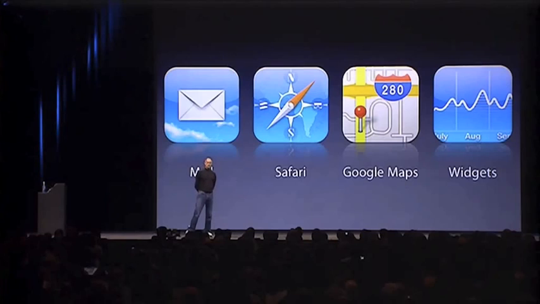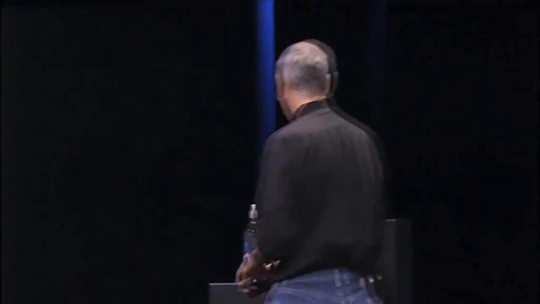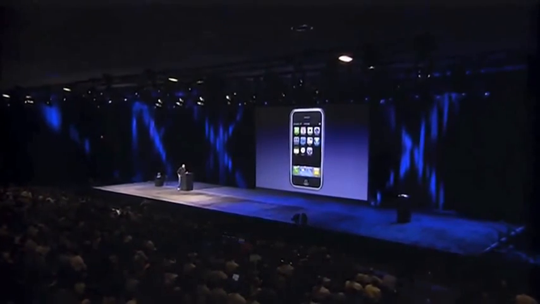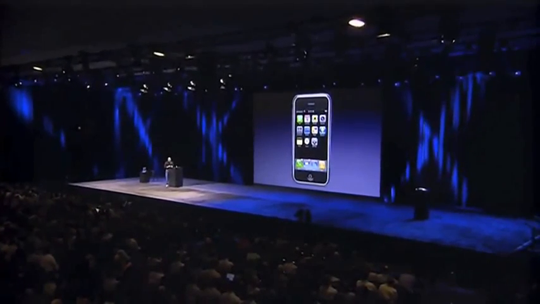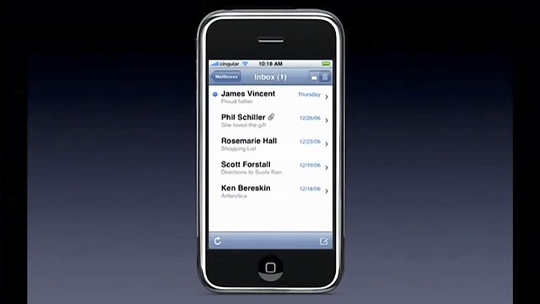So what I'd like to do now is I'd like to show you Mail, Safari, Google Maps, and widgets running on iPhone. So let's go see. So let's go into Mail. Second icon from the left on the bottom there. I just touch it with my finger, and boom, I'm there. And so I've got an inbox here, and this is, by the way, running live on Yahoo IMAP email. This stuff is coming off a Yahoo server somewhere up in the cloud.